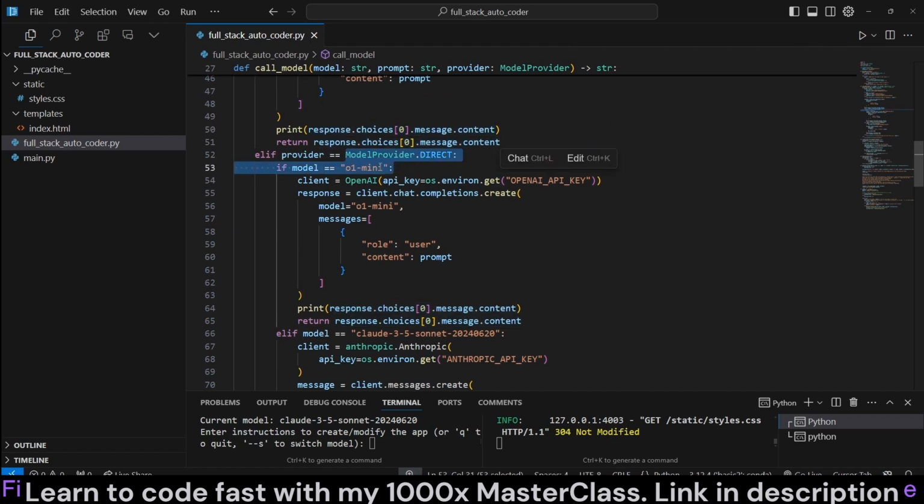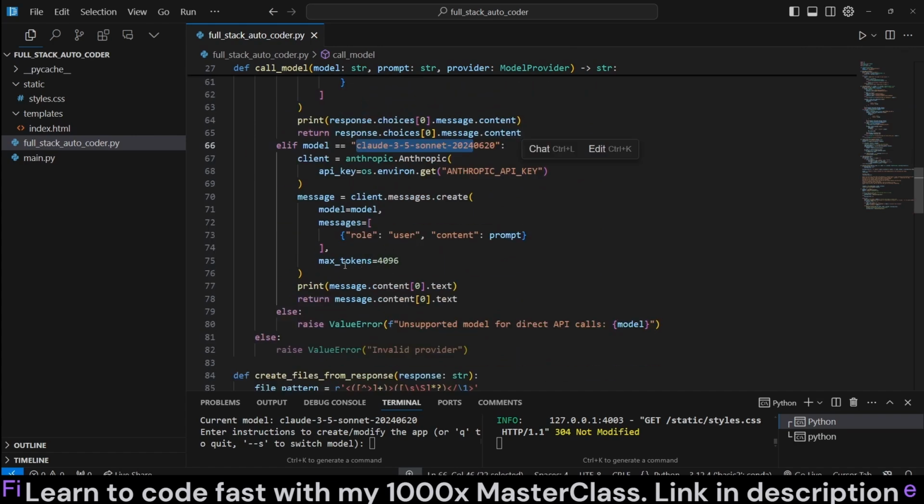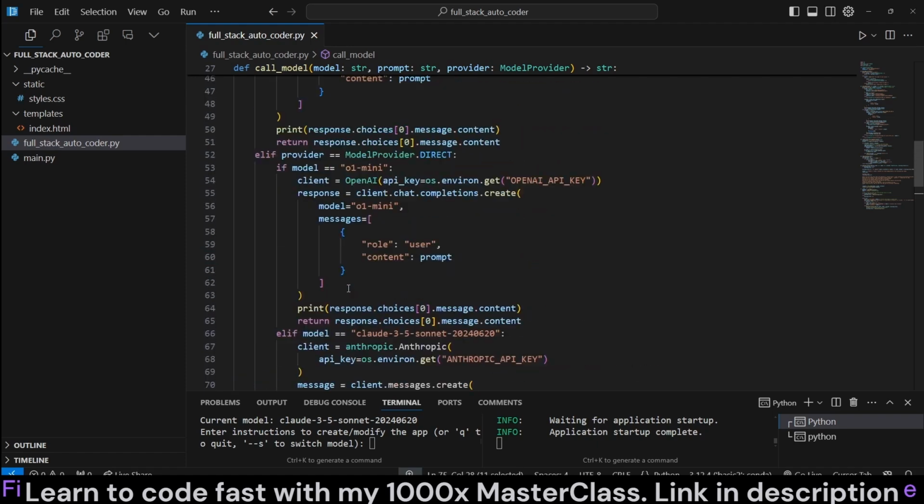Otherwise, if it's a direct provider, then we use o1-mini and make the call as usual, or Claude 3.5 Sonnet and make the call as usual. The only difference is max tokens here. Let's actually set this to 8,000 since Anthropic supports it. And Anthropic requires the max tokens to be there. That's why we need to put it in there.